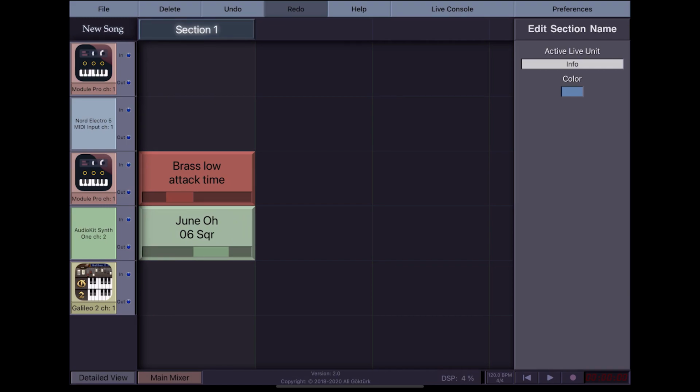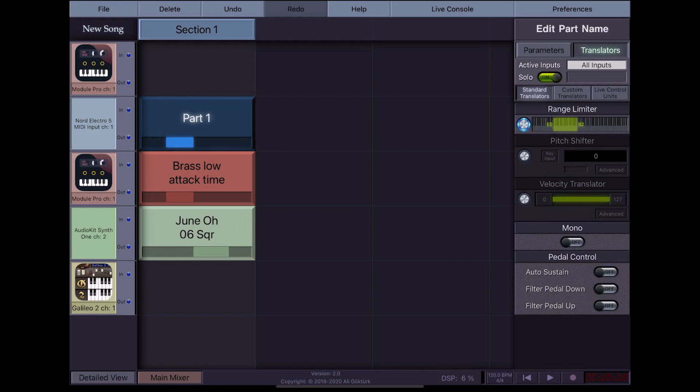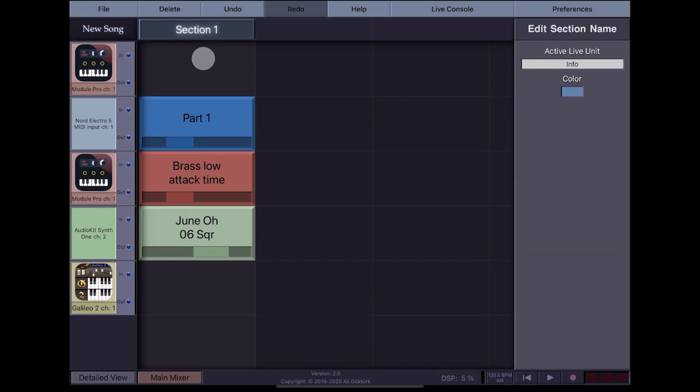And let's do a layering. To do that, I'm going to simply copy this part onto Nord Electro, and all the information on the part, including the range limiter, is also copied. So now the solo switch is on and the part is selected. That's why I'm only hearing Nord Electro. But if I select the section, I hear both Nord Electro and Module Pro second instance on my left hand and AudioKit Synth 1 on my right hand.